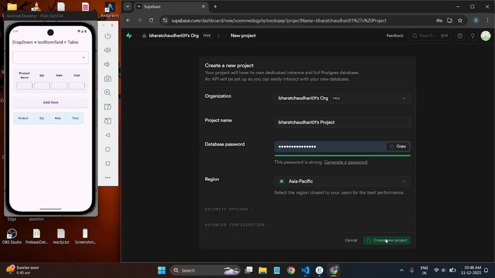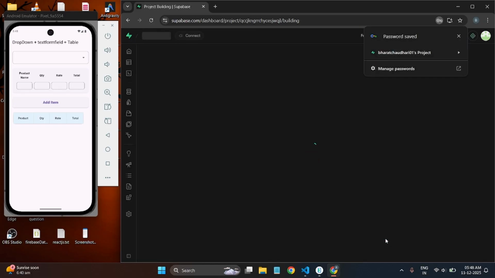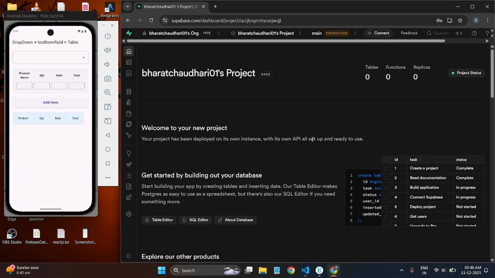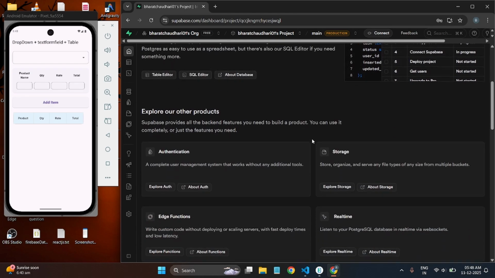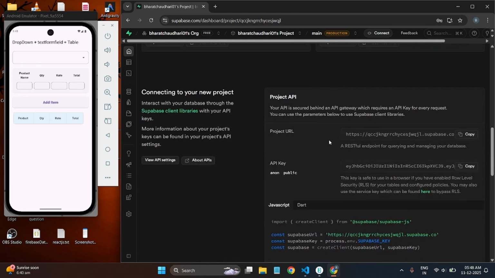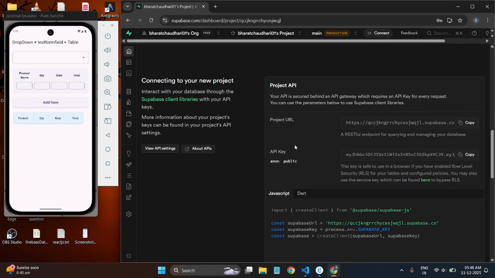Wait for the setup to complete. Now you shall see your project dashboard. Scroll down in the dashboard. Copy the project URL and anon public key. We shall need these in the Flutter project.